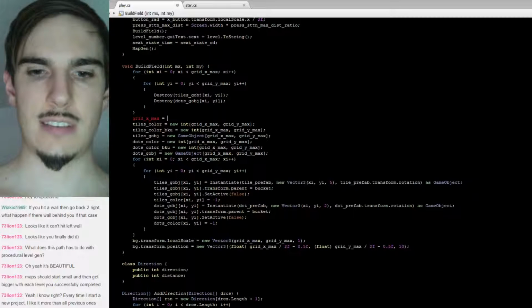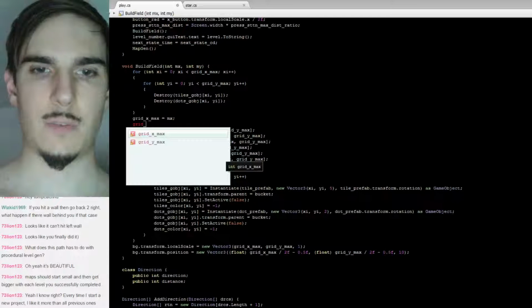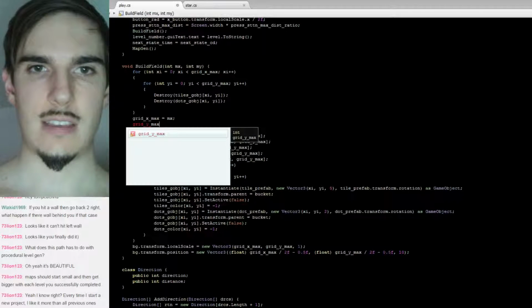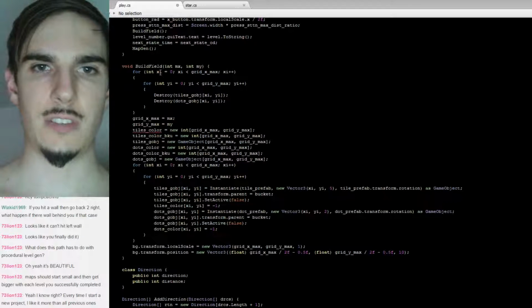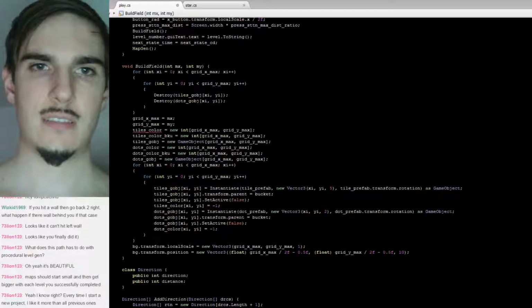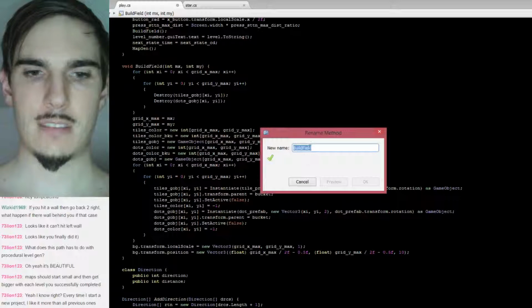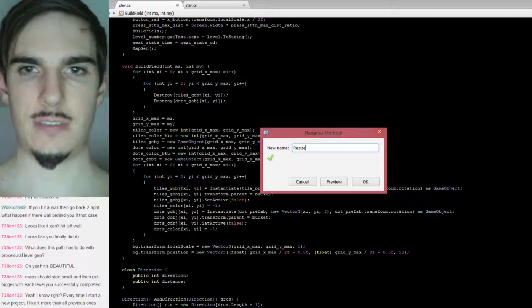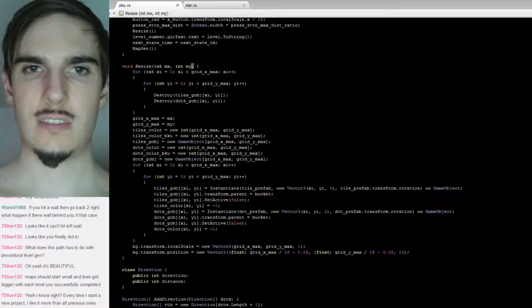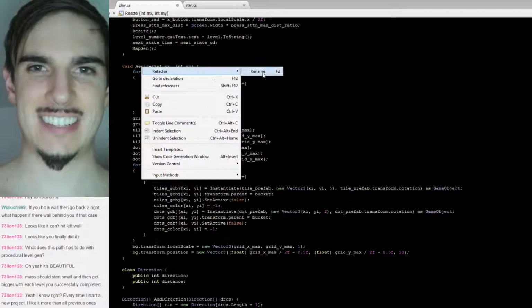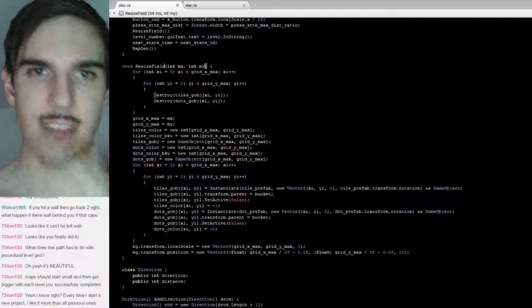Alright. Oh right, and then grid xmax equals mx, and then grid ymax equals my. So I won't call this build field. I'll call this resize field or something. Resize field. Oh wait, oops, no, resize field. Sorry, resize field, and then I have to do a check.